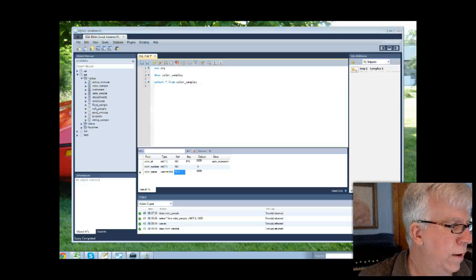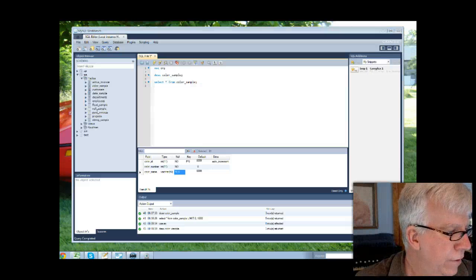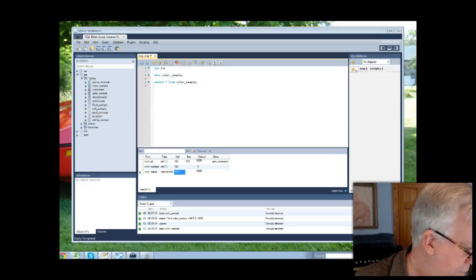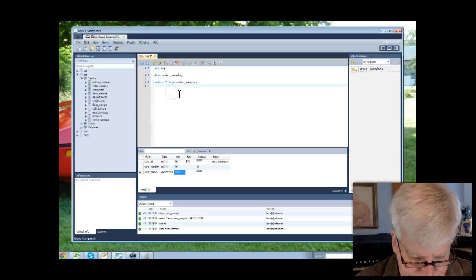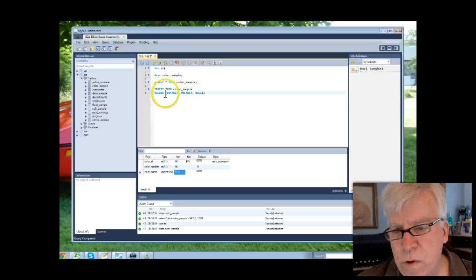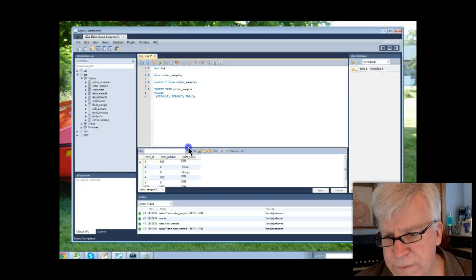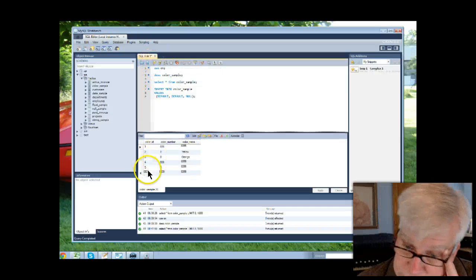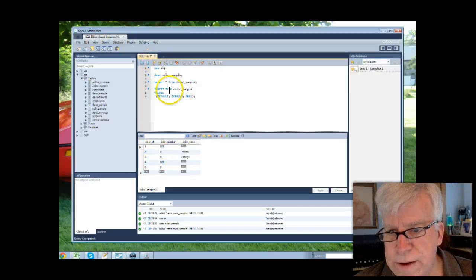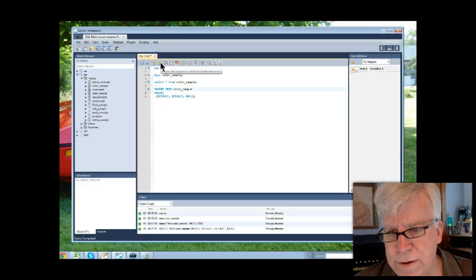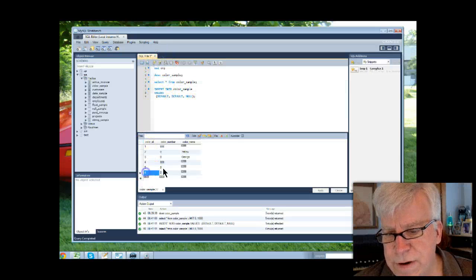I'm going to actually do the very last statement on page 203, where we're inserting the values default, default, and null. First of all, let's select. I want to look at the data. Notice that we have 5 records in here. Now if I do this insert and I say default, default, null, I run it, and now I select it, I've got 6 records.